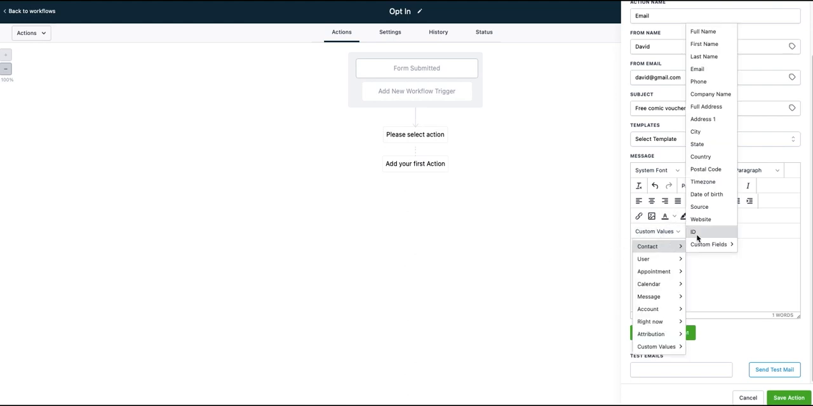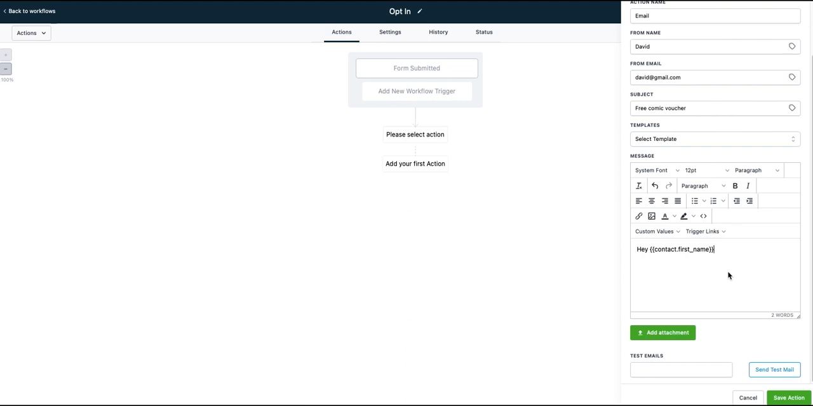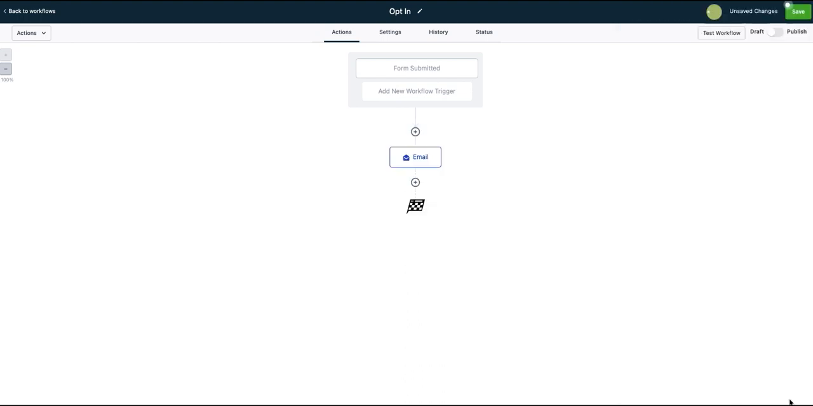Hey, first name, thanks for grabbing your free comic voucher. Here is your promo code. So maybe have a promo code in there or something. Bring by the store to redeem. So you have some kind of message in there. I wouldn't recommend this. I'm just typing in some gobbledygook to give us some context here so you can see kind of what it might look like. And then you'll save the action.